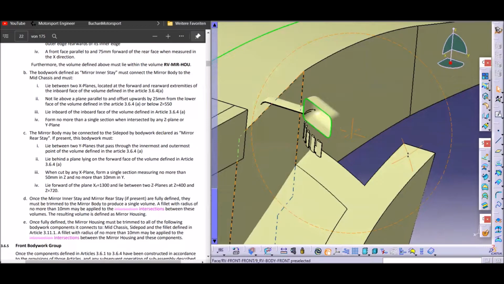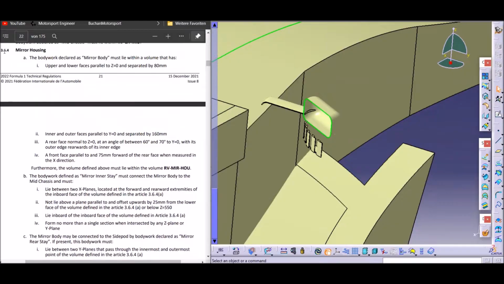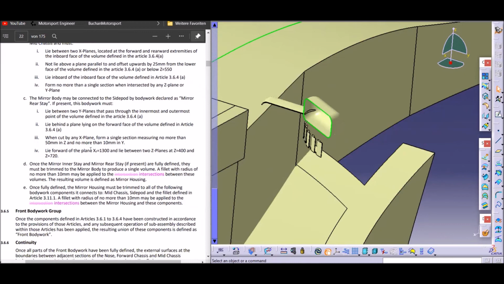First of all, I want to add something to the mirror design of my last video. In regulation 364, the mirror housing is defined. In section A, we define the body, the mirror body itself. Section B tells us that the inner stay needs to be connected to the mid chassis, which is fulfilled here. Section C defines the rear stay. And we already discussed in my last video why there can be multiple elements, but there's one point in section D where it tells us that after trimming, it must produce a single volume. So when all these three mirror parts, the inner stay, the housing and the rear stay, are trimmed together, it needs to form a single volume.